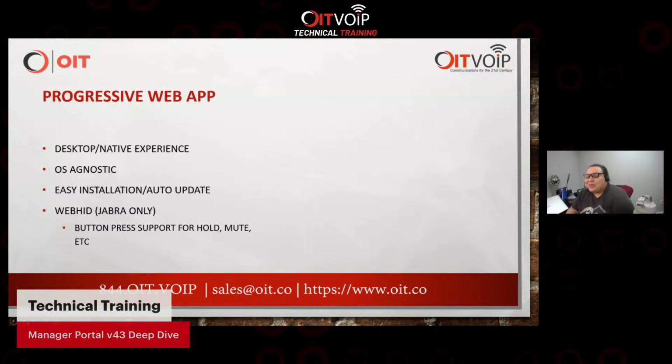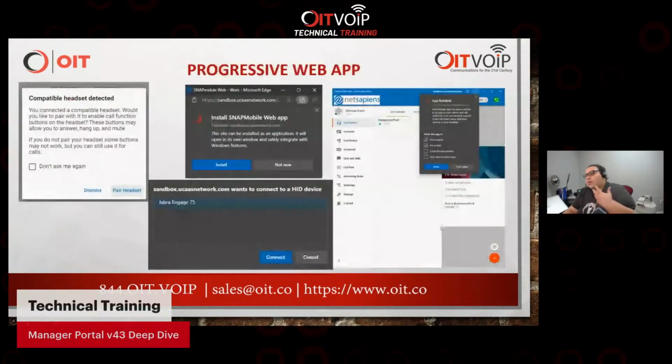Being able to see those ringers and have that integrate in a much better way, where previously that wasn't available for the web app. So as part of the progressive web app, you will also have that option. Go into some screenshots. So this is what it looks like with the Web HID.